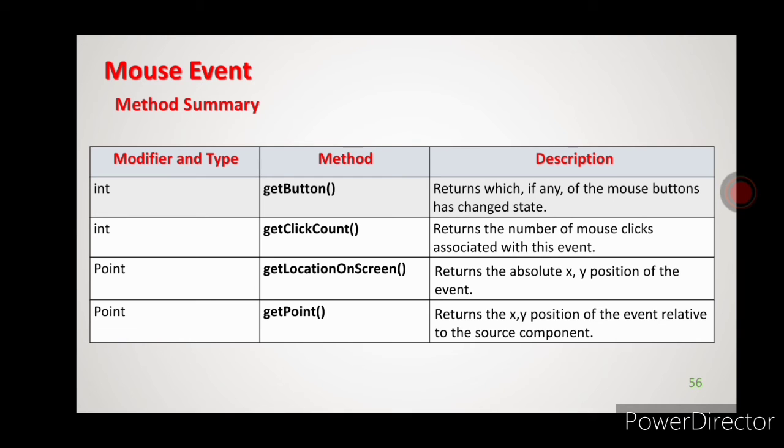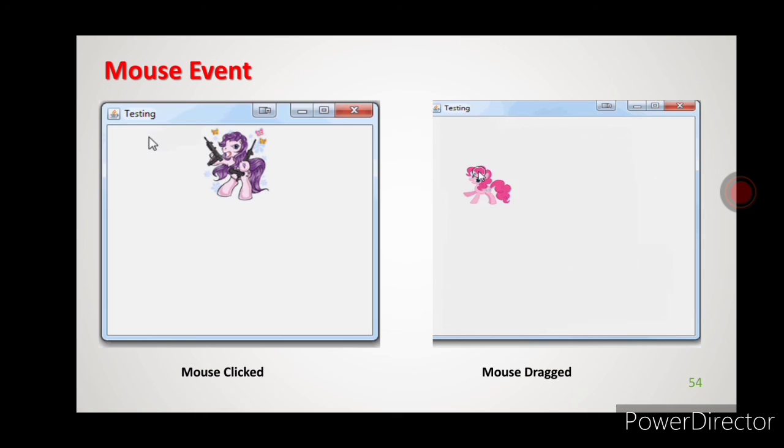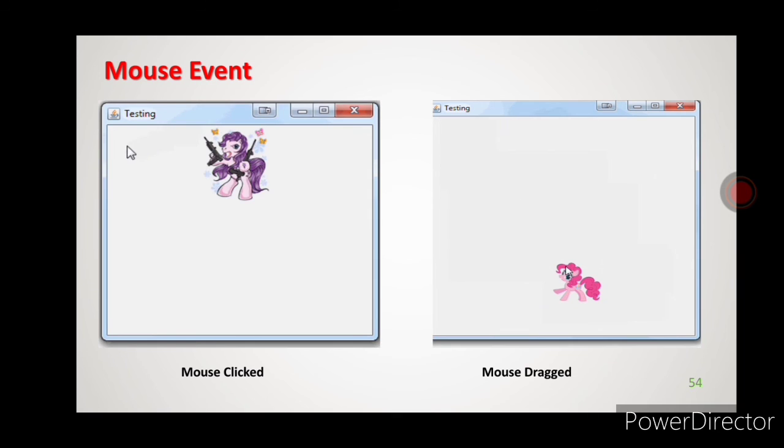Next is getPoint. It returns the x and y position of the event which is relative to the source component. getPoint means, compared with the previous method, getLocationOnScreen is related to the computer screen. With respect to the computer screen, it will return x and y coordinate values. getPoint means, see here, the window is there. With respect to that window, what is the x and y coordinate value, that point it will return.